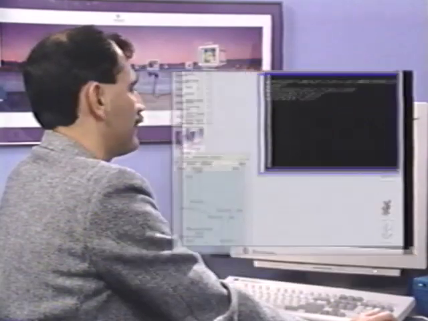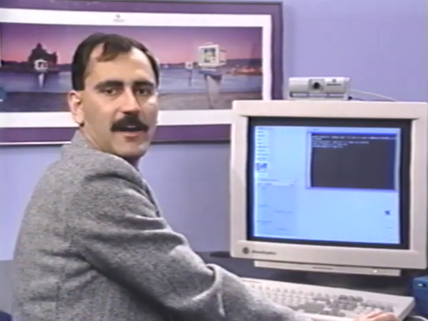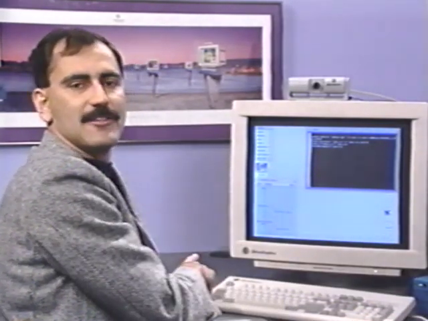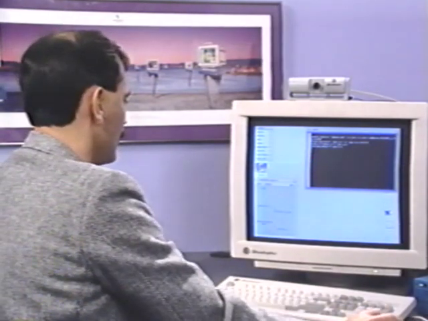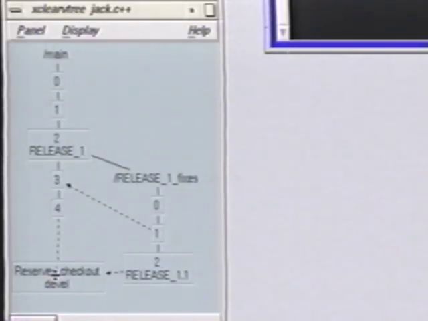And if you look at the version history of the file down here on the left, you'll see that it has recorded the merge with an arrow in the version history tree of the file. There's this little arrow showing the merge from the release 1.1 into the checkout that I have here.